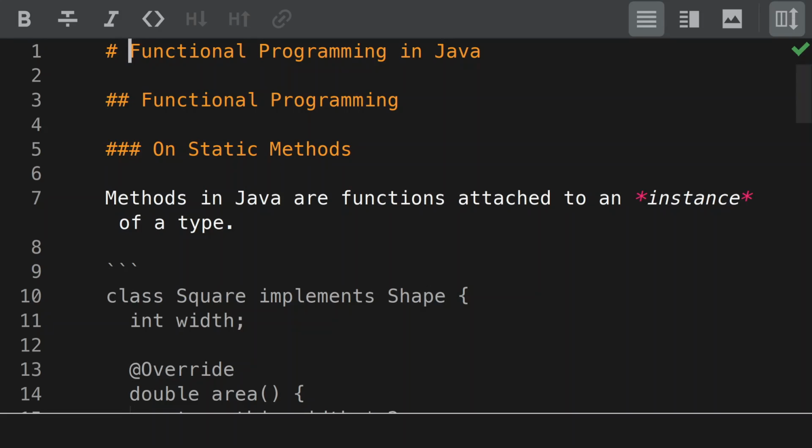In today's video, we're going to be going over functional programming in the Java language. Functional programming is one of these concepts that I'd like you to be familiar with before you leave this class. Let's get started. We'll kick things off with a discussion on static methods.